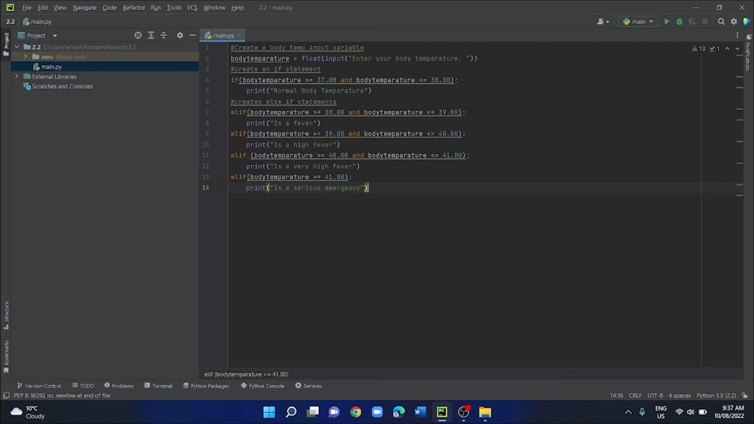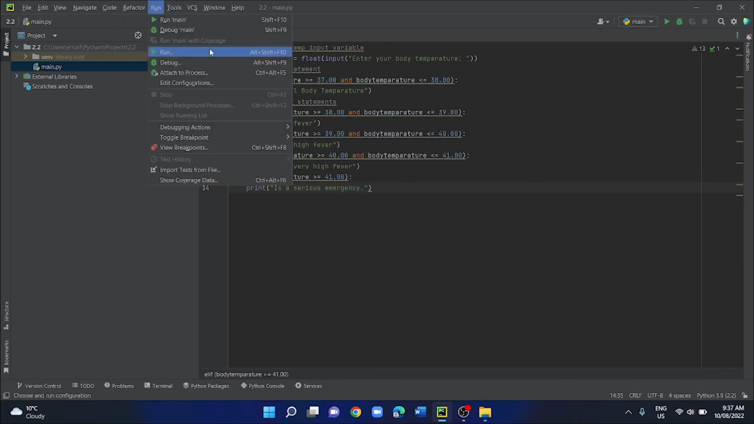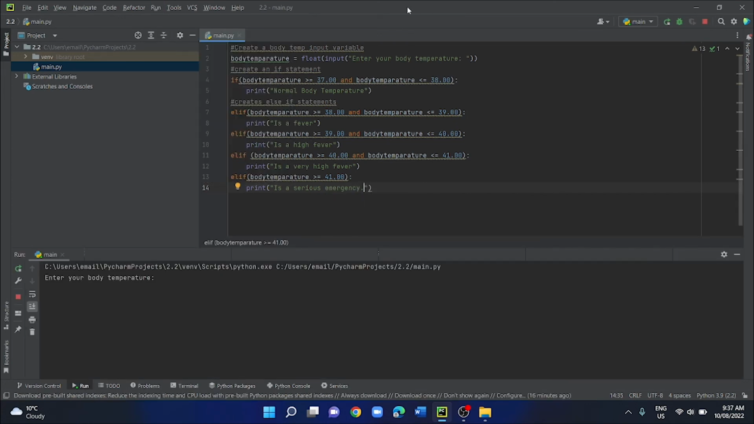There wasn't anything else. So if I run this line of code, I'll zoom in a sec. If I run it, it should be running okay. So right click run. Yep, enter your body temperature. I'm going to say mine is 38 degrees, and it should give me the normal body temperature. Perfect. I'll try and run it again. So let's say 40. It should give me that mine is a high fever. Is a high fever. Perfect. Alright, there you go. Works perfectly.